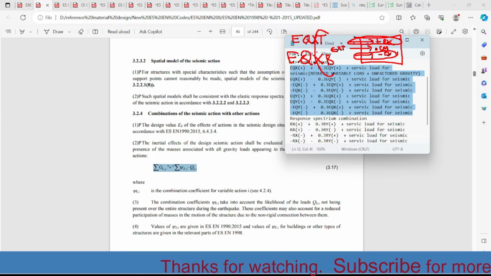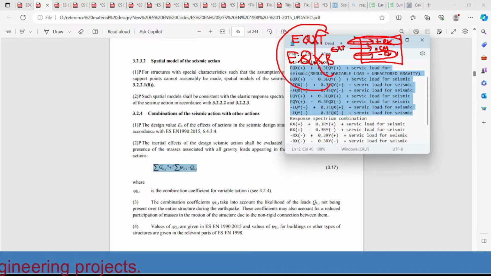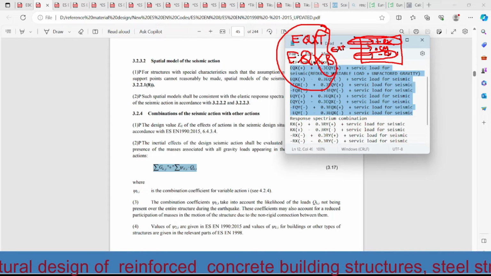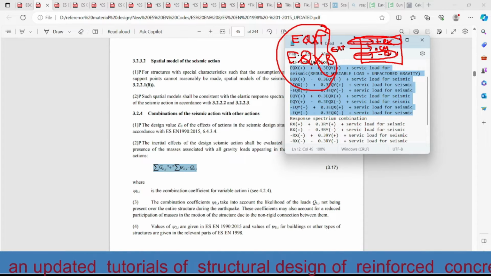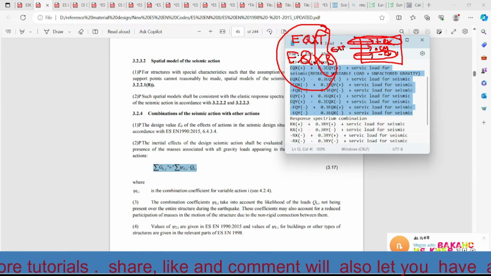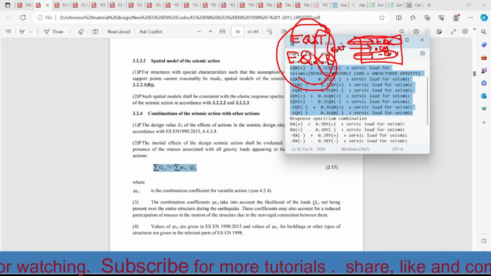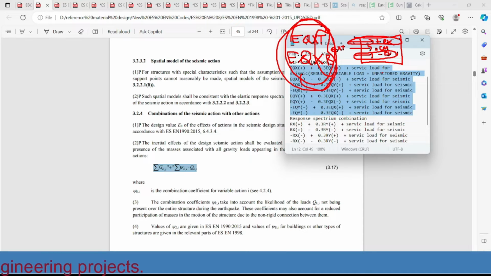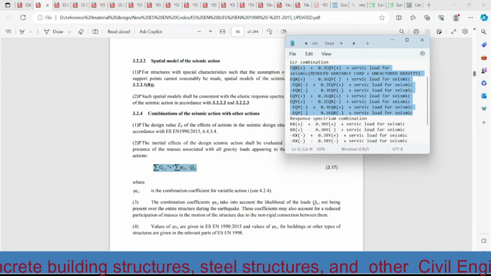So we need to designate AX positive and AX negative, because EQX top and EQX bottom will have the same results, since both are acting along the positive X direction. So there is no difference in the analysis results. To avoid this, we need to rename all of these to EQX positive, because the eccentricity in the positive and negative directions will be automatically considered by ETABS. So how is this considered? Now let me show you.